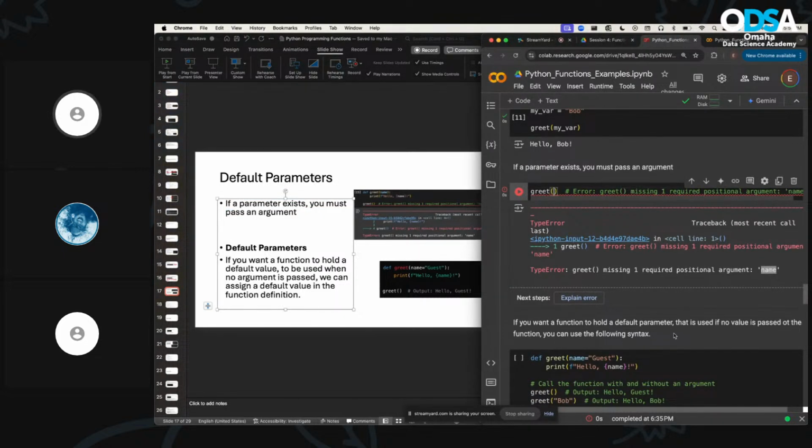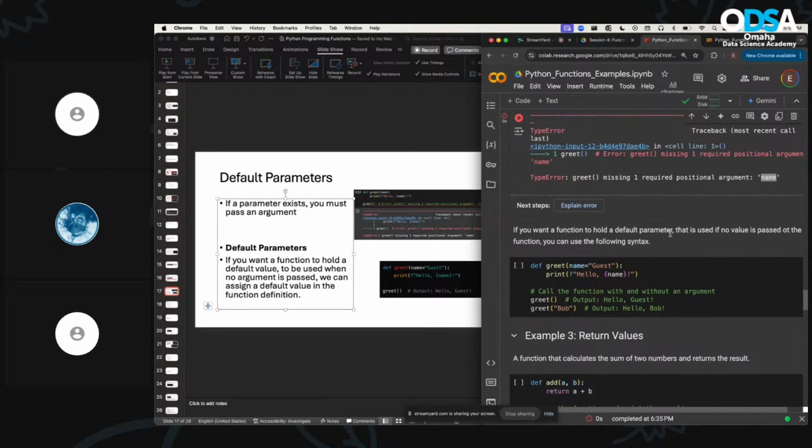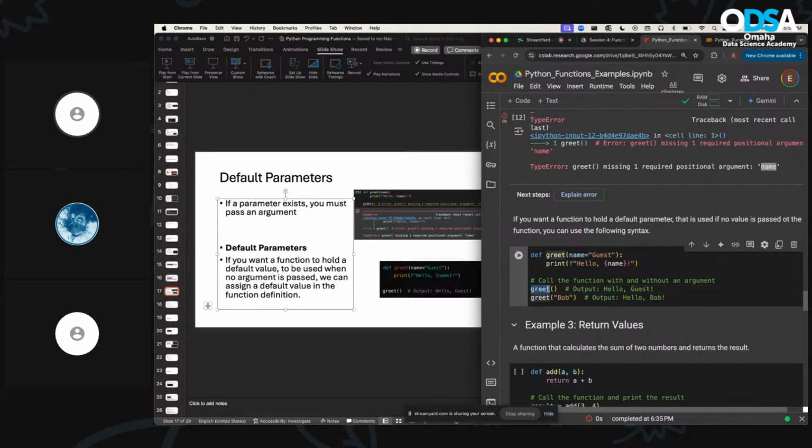If you're in a situation where you want to be able to call the greet function and have it do something when you do not pass a parameter, and not just throw an error, you want it to say something like hello guest. If you don't know somebody's name, you can leverage something in Python called default parameters. So we can say def greet name is equal to guest. When you put the equal sign inside of this parameter definition and give it a value, you're creating a default parameter.